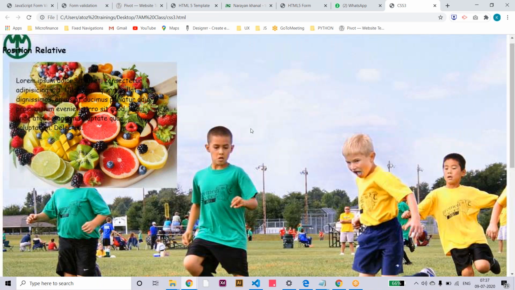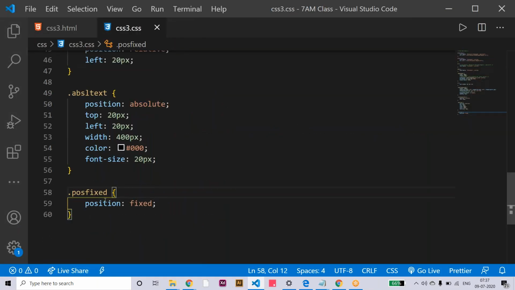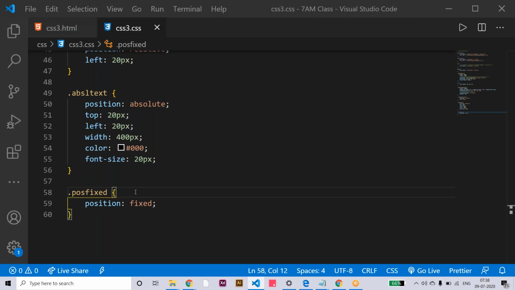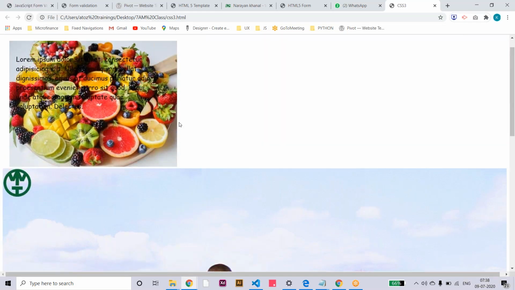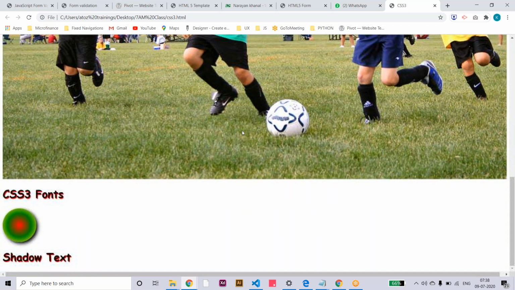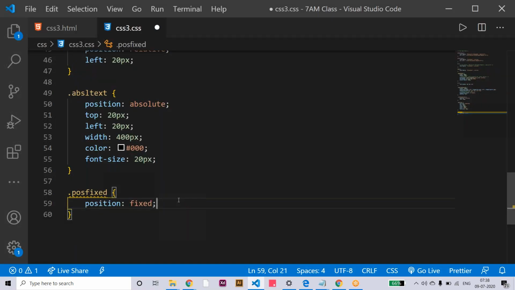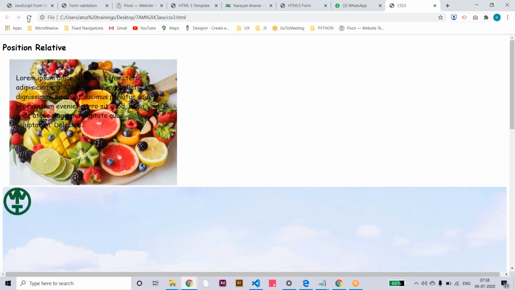So like this, you can use the position for any content. You can fix the content wherever you want on the web page, and it will stick in that way. Here there is no fixed, so when you scroll the page, you can't see that content. So like this, you can use position fixed on the content.